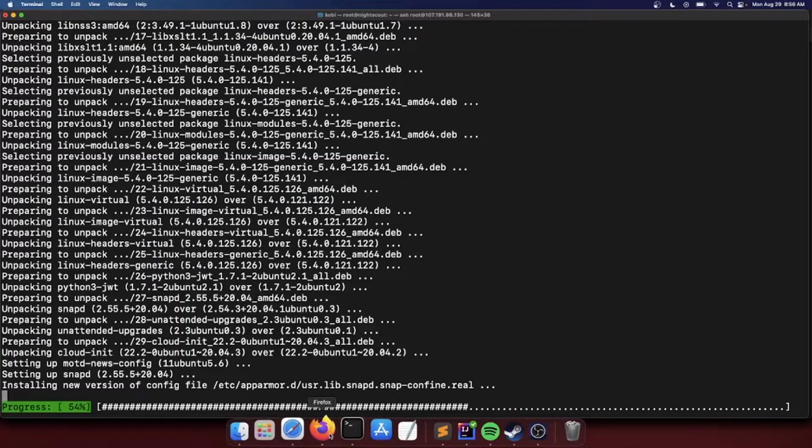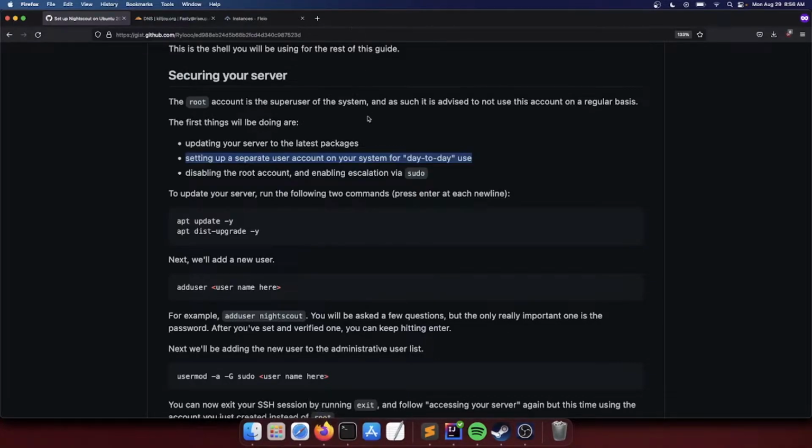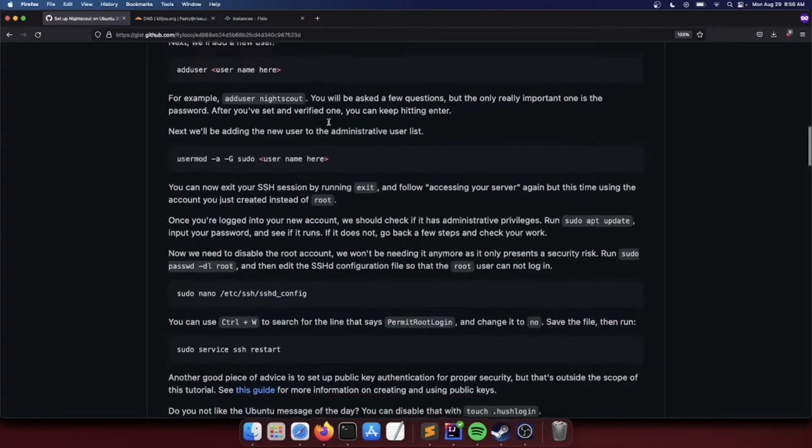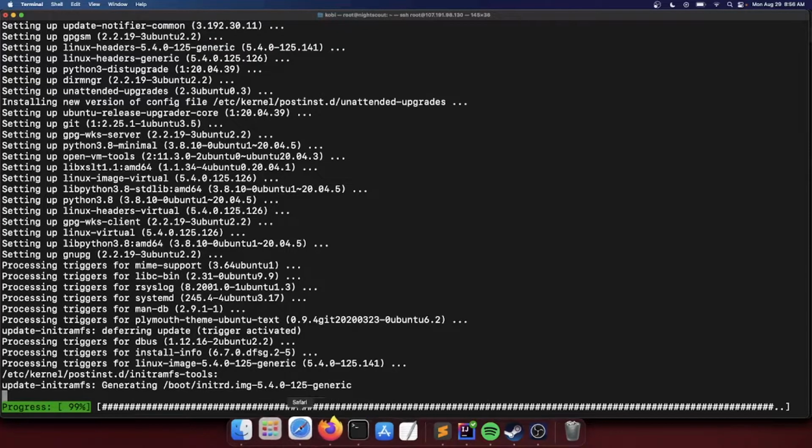Okay, so while this runs, let's go ahead and look over the guide. This is the step we're on right now, updating your server to the latest packages. The next things we're going to be doing are setting up a separate user account on your system for day-to-day use, and we're going to disable the root account and enable escalation via sudo. We already did these two commands, and we're just waiting on the task to finish.